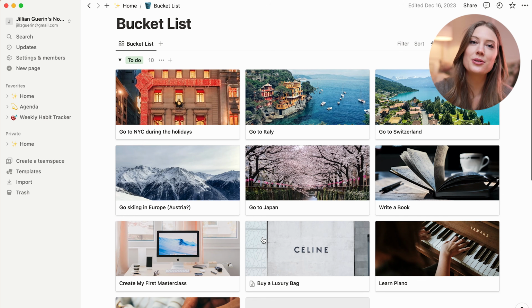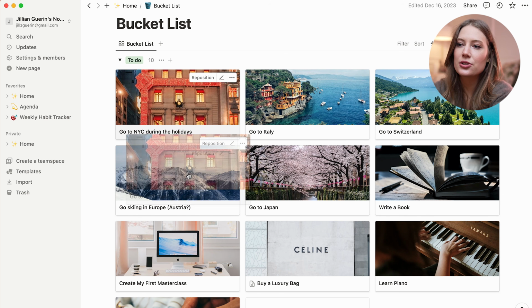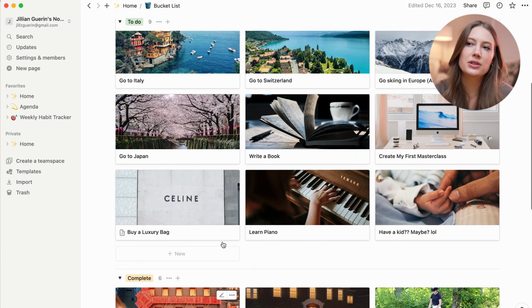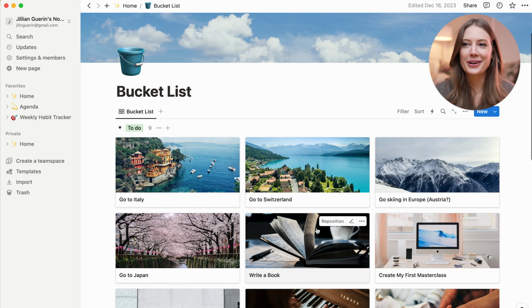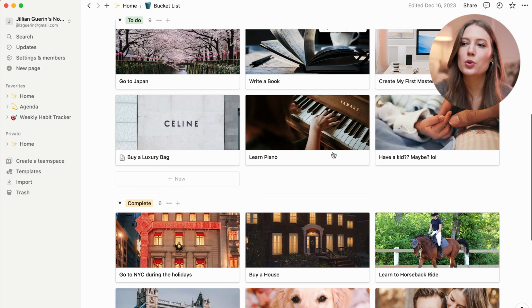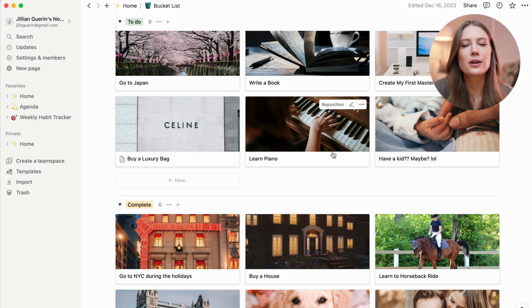So I went to New York over the holidays. So that one is done. I can just drag it down to complete. And then it moves it down there. And then my bucket list is just more updated and more organized. It's just a nice visual page of not just your goals, but just what you want in life.